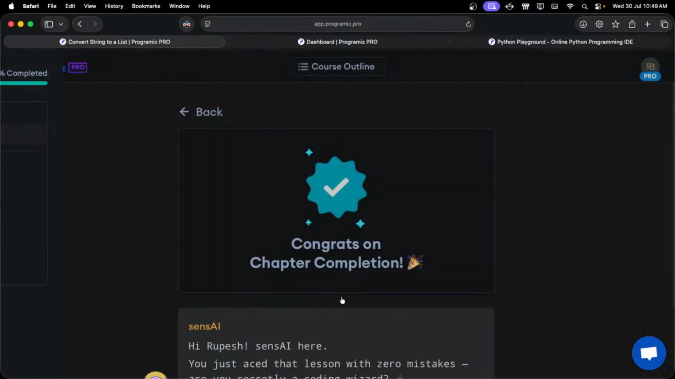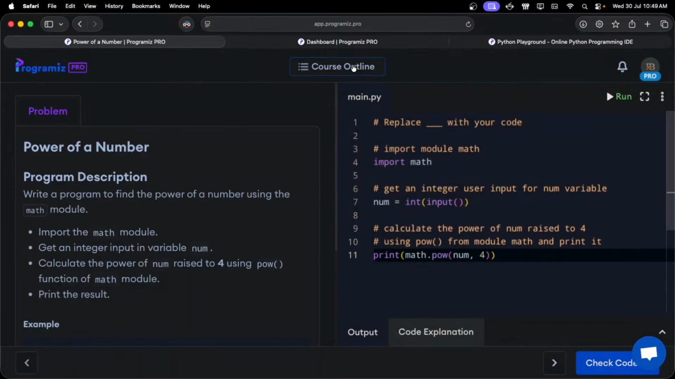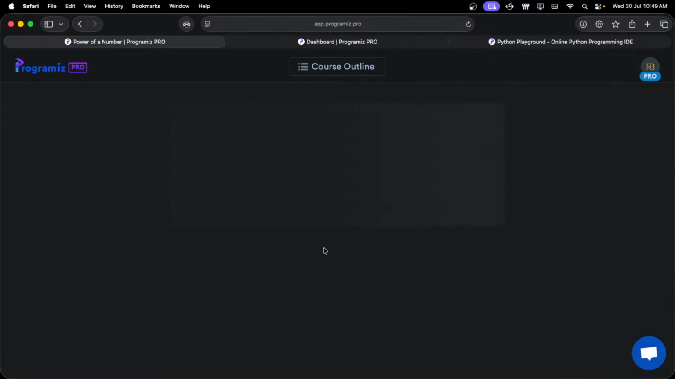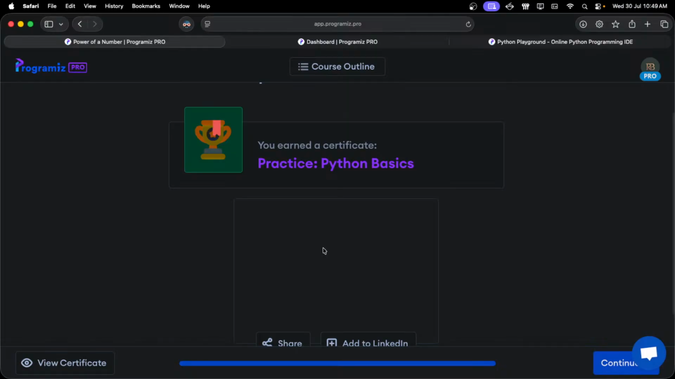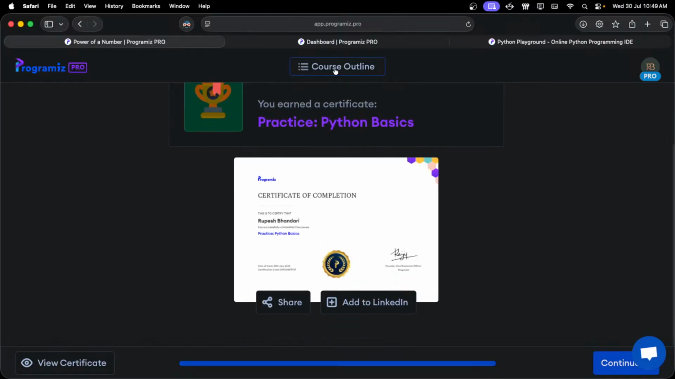Everything is done, right? Next chapter, modules. I've already done that. What about this? Check code. Okay, let's move on. Okay, course has been completed. Certificate has been earned. Right. Okay, so that is done.